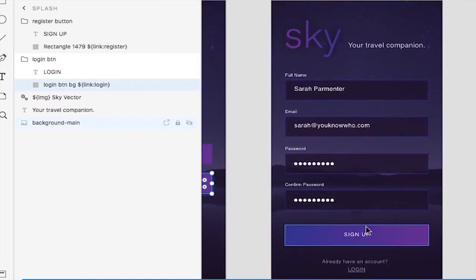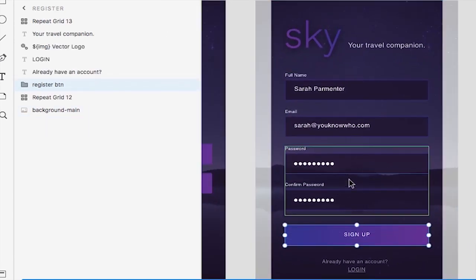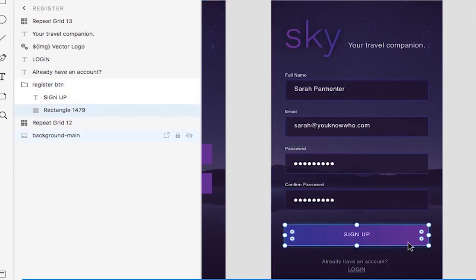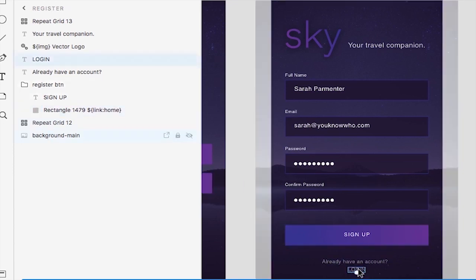And on our register page, we're going to deal with the actual input elements afterwards. We want this button, once they've signed up, we're not verifying. Want this to go to home. We also want this, when clicked, to go to our login page.